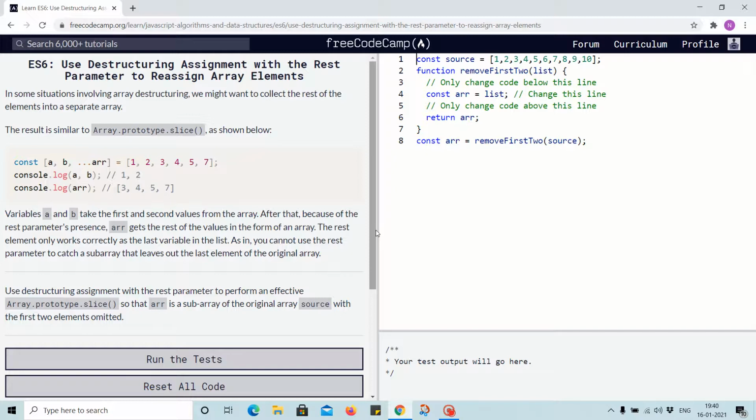Use destructuring assignment with the rest parameter to reassign array elements. In some situations involving array destructuring, we might want to collect the rest of the elements into a separate array. The result is similar to array.prototype.slice, as shown below.